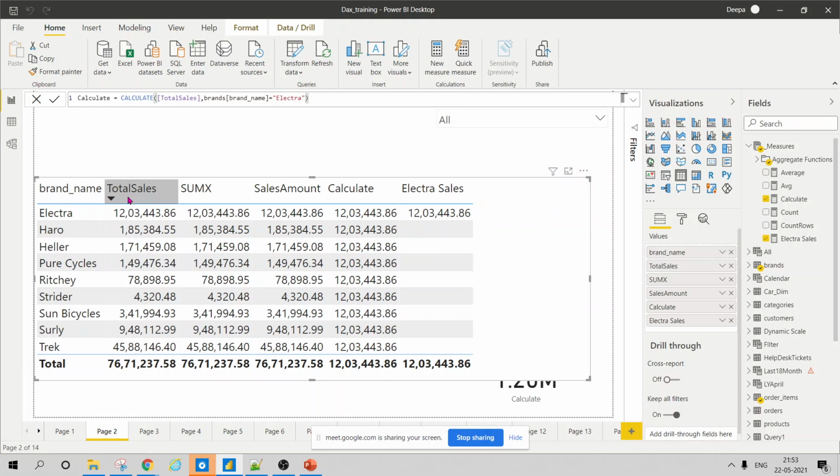Okay, so if you see in the first column, you are getting the total sales, and these are in ones, tens, hundreds, thousands, 100,000, 1 million. So it is 1.2 million for this brand Electra, right? And for Harrow it is this. But when you try to calculate total sales where brand name is Electra, you are trying to get this value into a table, but it is showing the same number for all the brands.